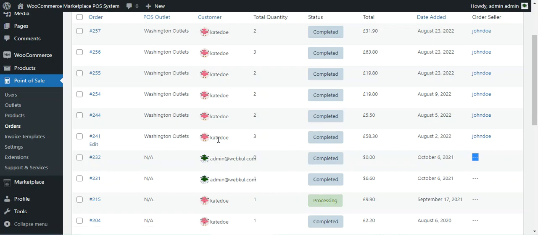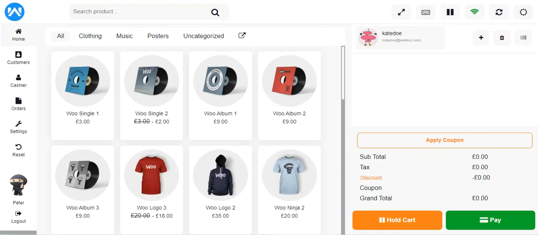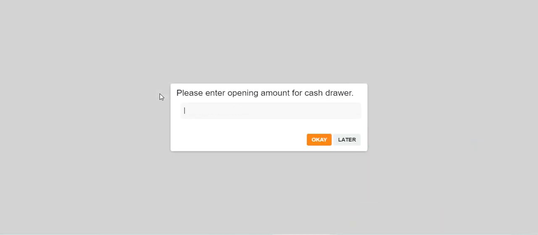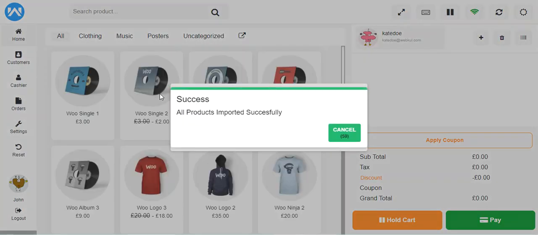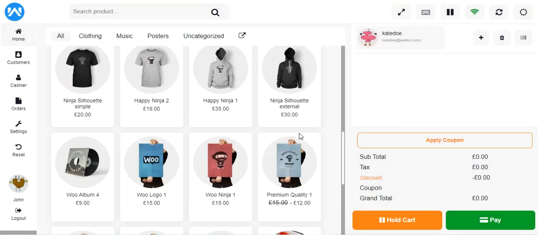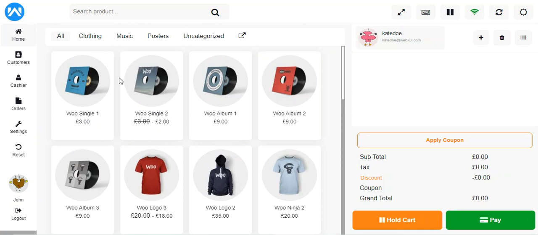So right now we have not placed any order from the admin's one. So if I log into the admin's POS terminal here, and let me enter the password and let's try and log in. So here we'll find around 4 products. All right, basically all of the products have been enabled there. So all of the products of the admin are visible here.